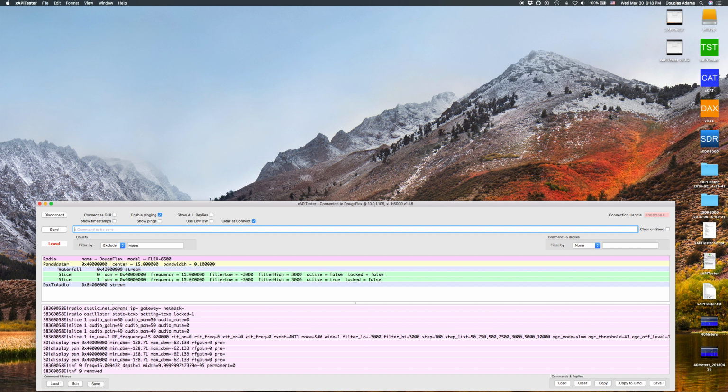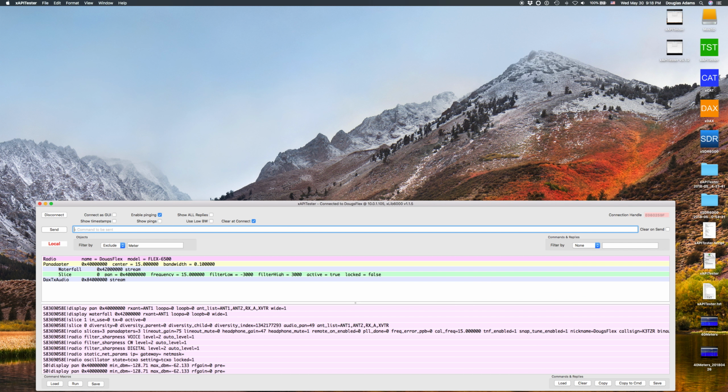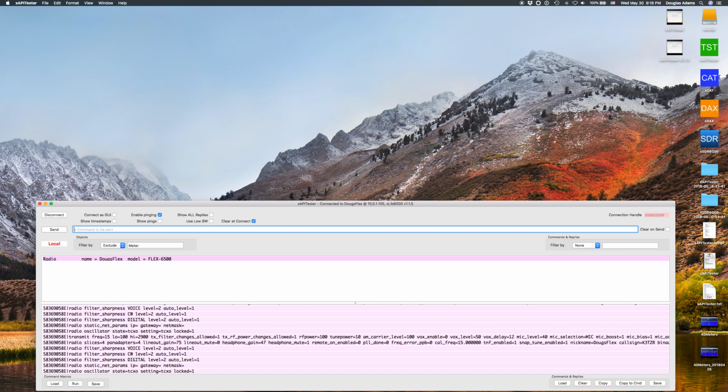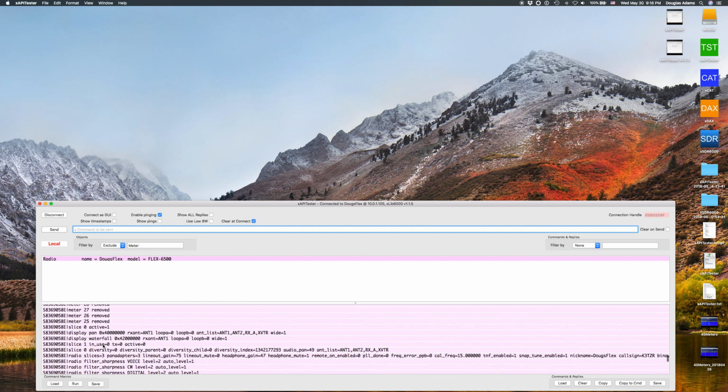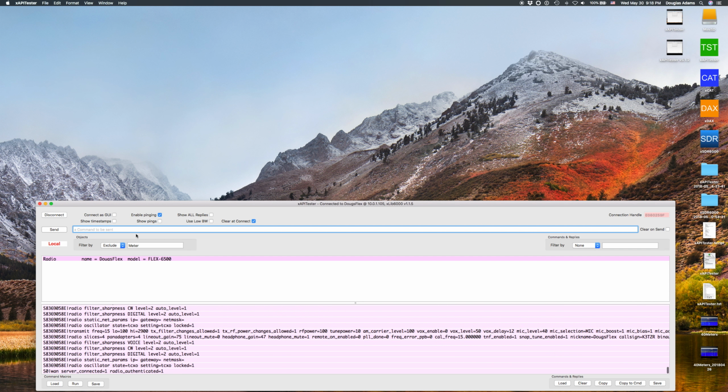Now to make this a little simpler, I'm going to close SmartSDR, and as you can see, things have closed up, all sorts of messages arrived telling you what was going on. I'm still connected to the radio, but the radio is not doing anything. So I'm going to start an app that I've written called xSDR 6000.